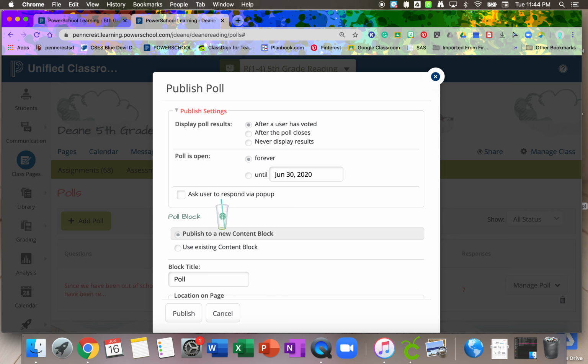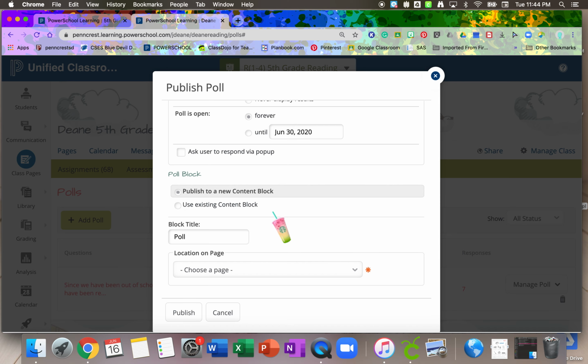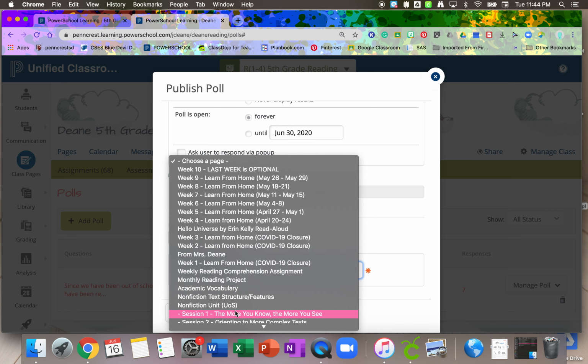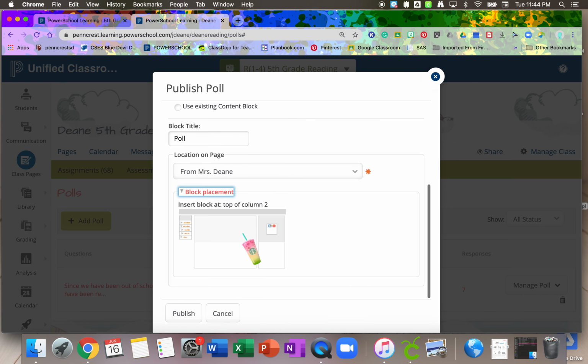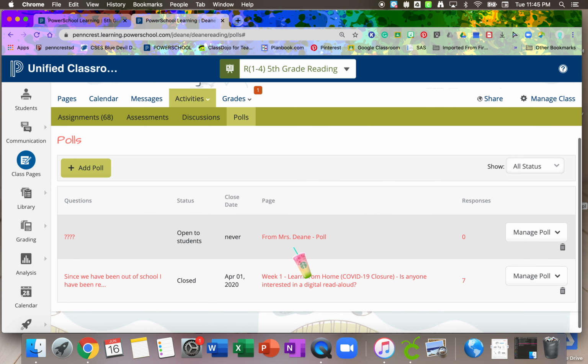Ask user to respond via pop-up. I don't do that. Like I said again, I don't like anything that's pushing them out of class pages. I like to keep them just right in class pages. Poll block: publish to a new content block, or use an existing content block. In this case, I don't have one that's already created, so I'm creating a content block from that activities tab. What I want to call it, put in your title, which page do you want it located on. We'll go with this one. Where do you want it placed? And publish. So now here it is listed here.